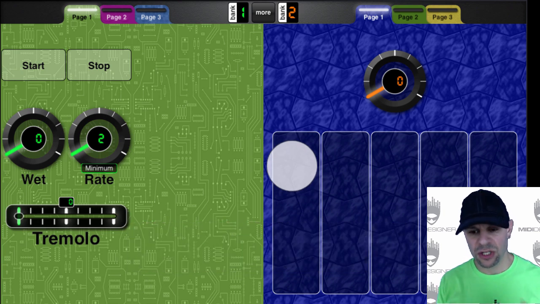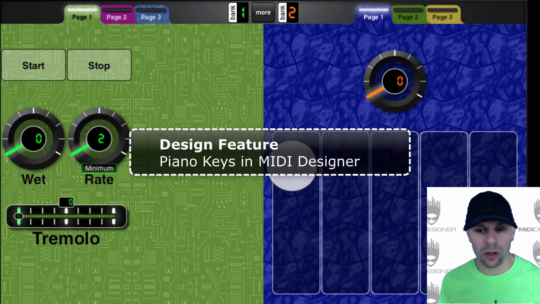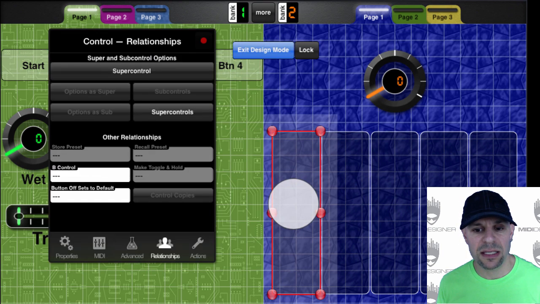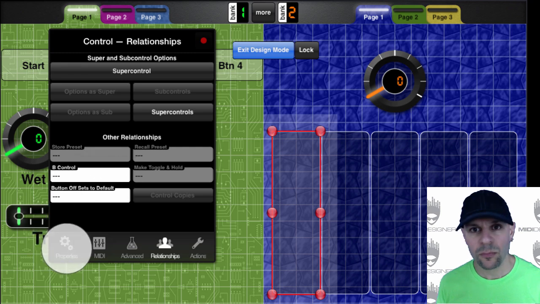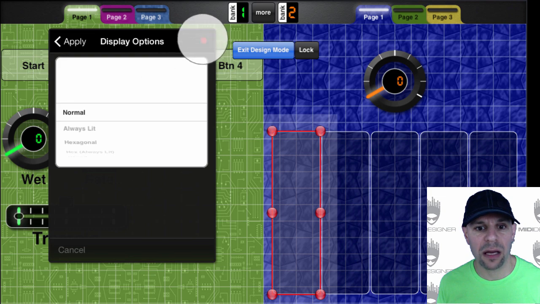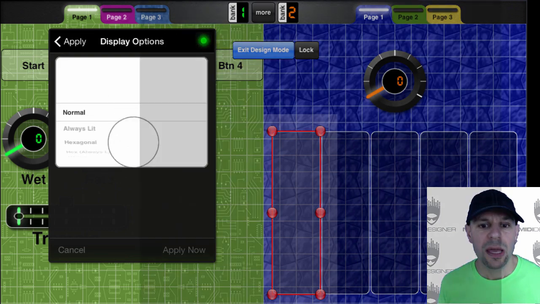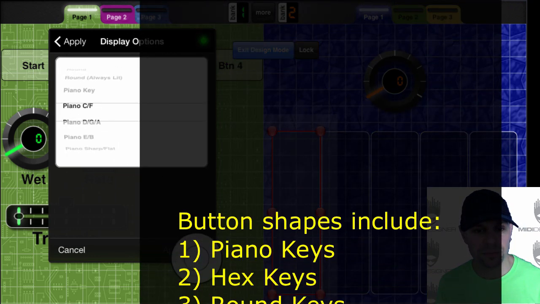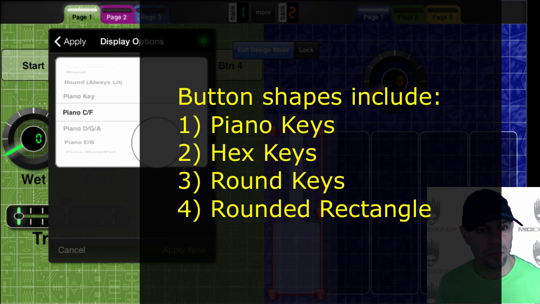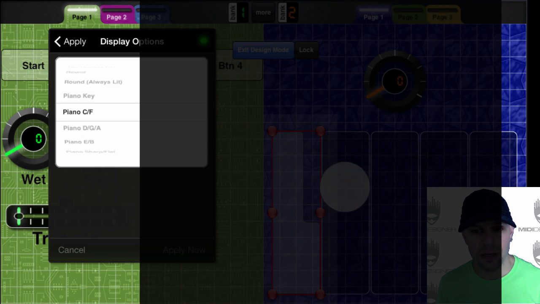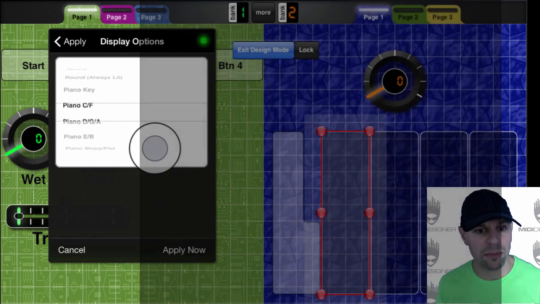And now we're just going to change this so that it looks more like a piano keyboard. So I go into More and Design Mode, and I double tap on the first one, go into its properties and display options. And now I'm going to lock this property panel in place. And this first one is going to be a piano key C. Second one is going to be a piano key D.